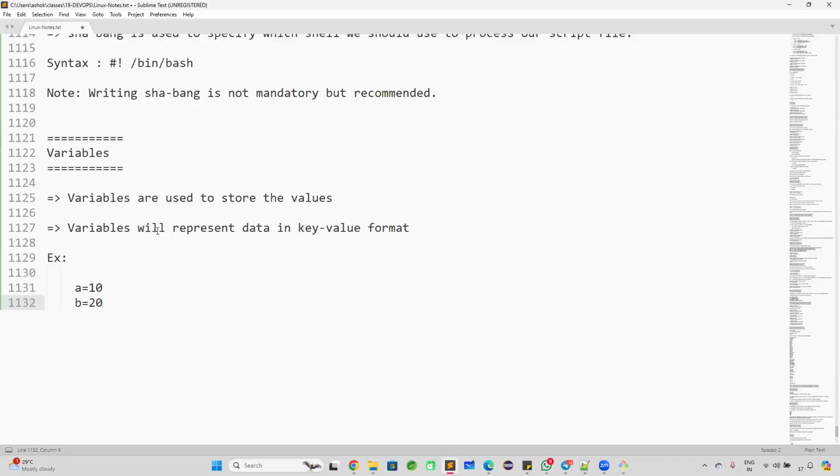When you go for programming like Java, C++, Python, .NET, data types will be available. But here in shell scripting, there is no concept of data type. A is equal to 10, B is equal to 20, name is equal to Ashok, age is equal to 25, something like that. We can store the data into the variable.